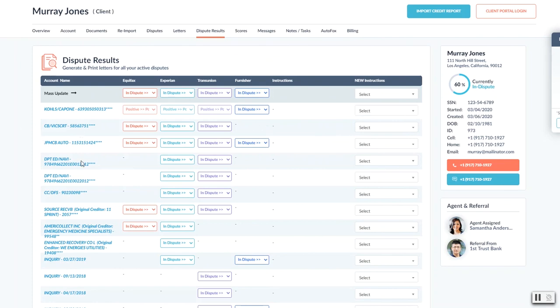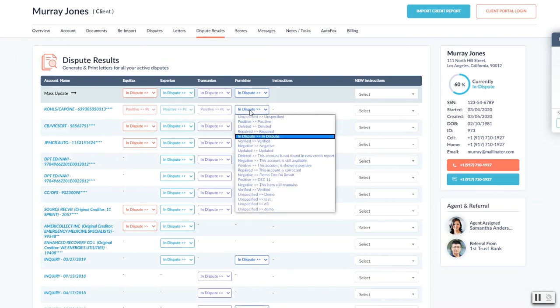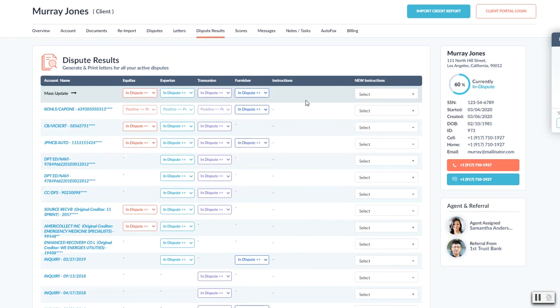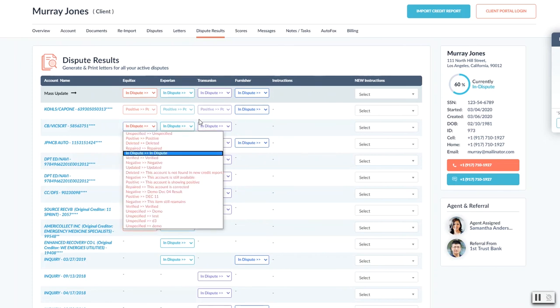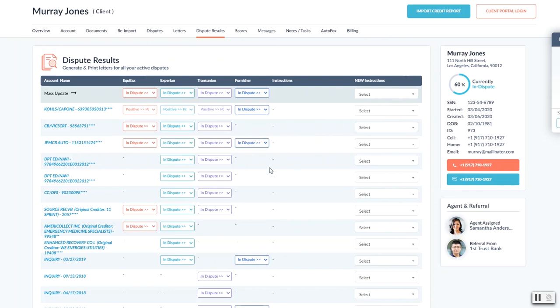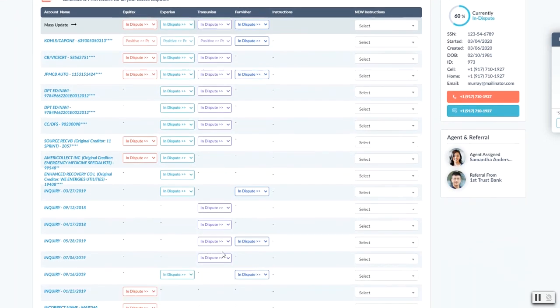You'll notice that this one here is a little grayed out. That's because this dispute was only for a furnisher. You can change the status here as well if you want to, but that's why those are not clickable. Everything else that was a bureau, you can see all the results right here. And it's a really quick overview of where you're at in the process.